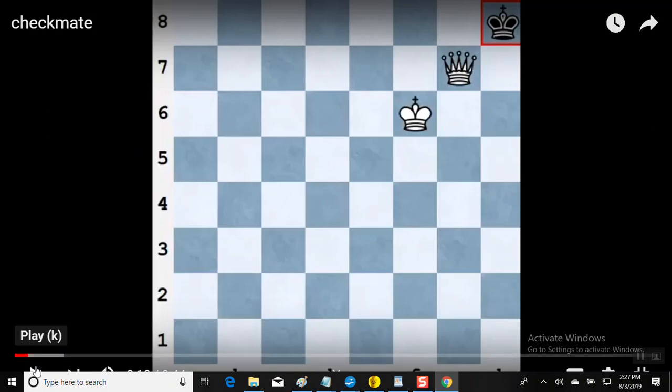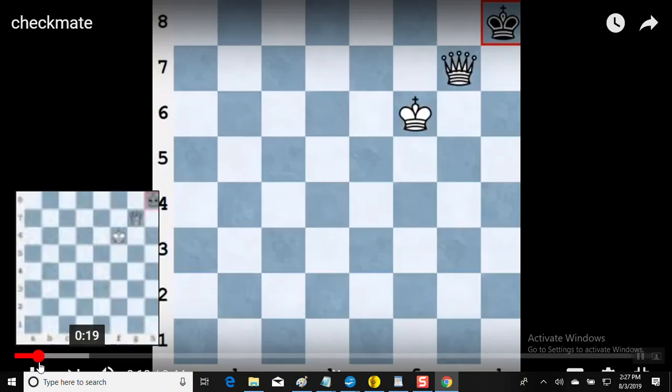So, moving on. Checkmate, stalemate, and check. This is a checkmate that we have on the board right now. So, we have to know what check is and what checkmate is.